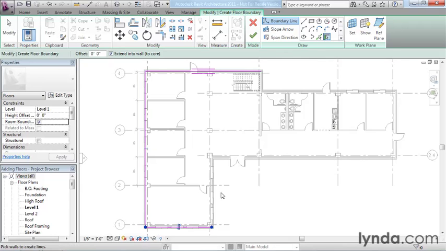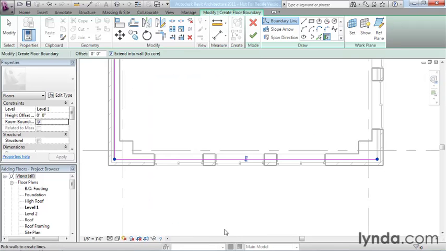Before I get too far though, I'd like to point out this checkbox right here on the options bar, Extend into Wall Core. Now what this does, let me go ahead and zoom in down here. This places the sketch line on either the inside or outside face of the core boundary of the wall rather than the wall itself. Now if you had that unchecked, I'm going to uncheck this box and click this wall over here. You can see that the boundary line would actually go to either the outside face of the wall or I could flip it to the inside face of the wall.